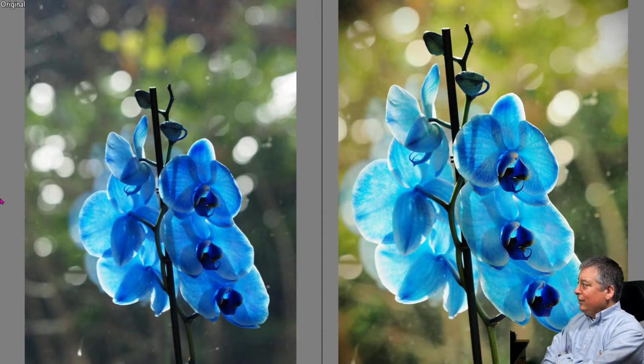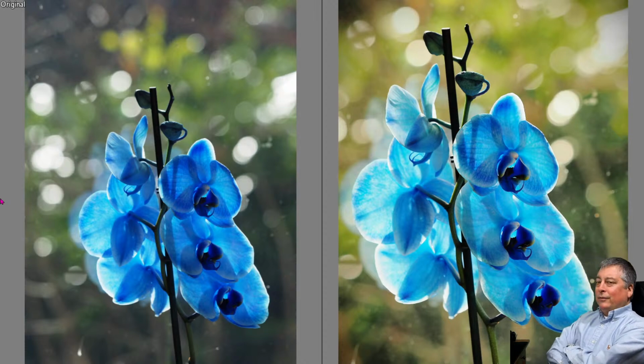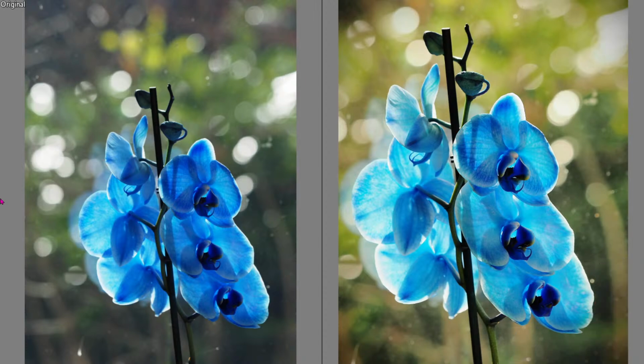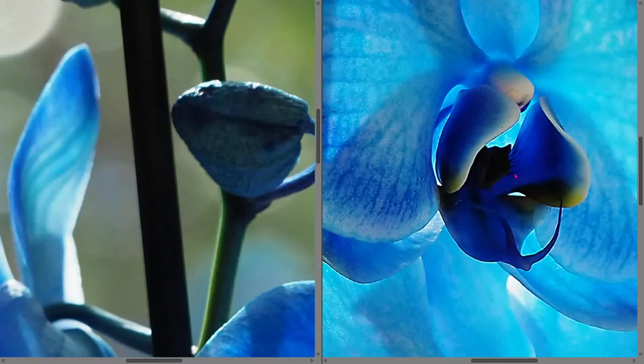Wow, blue orchids. I've never seen blue orchids. I've only seen white ones. Yeah, I think warming it up helped the most. And then of course working with the shadows. It would have been interesting maybe to crop in on this.